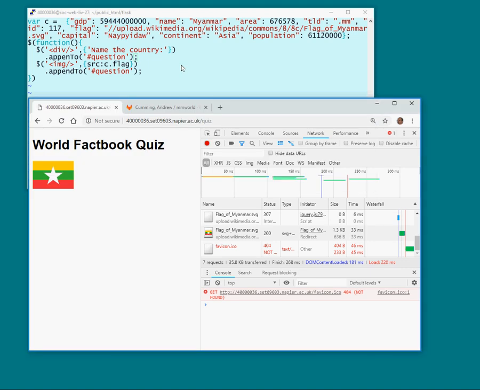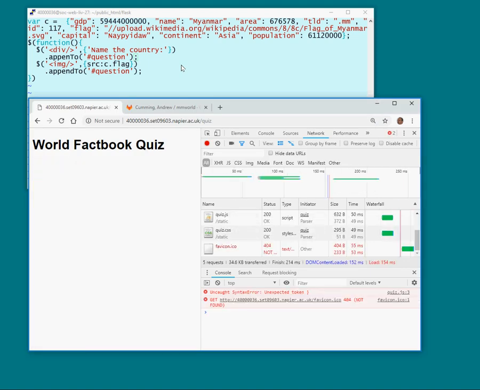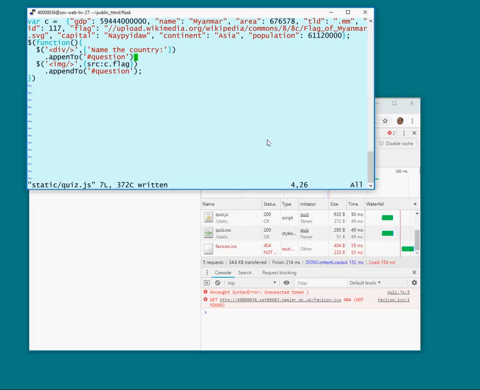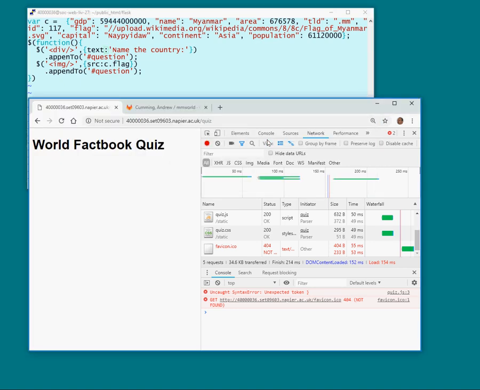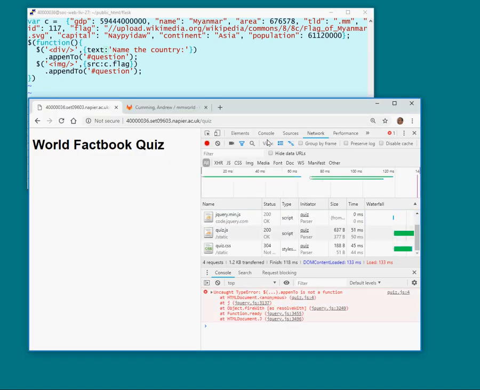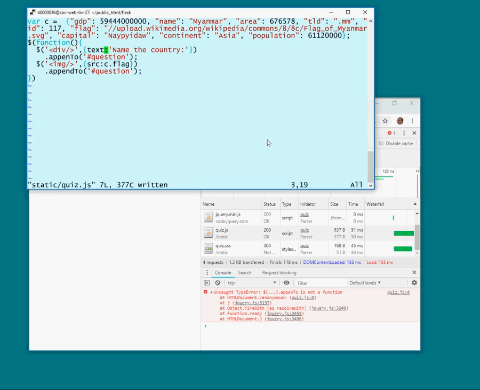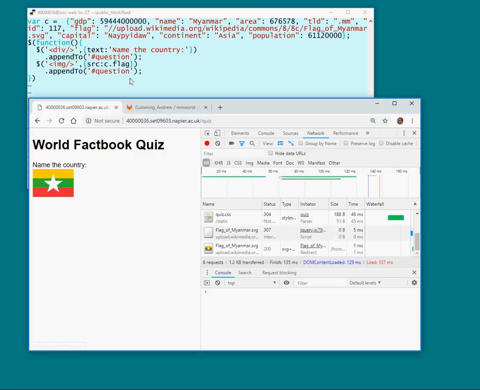Okay, so let's reload. Oh, syntax error, line 3. Yeah, that should be text. Text, name the country. Reload. Nope, still didn't like it. I spelled append wrong. Can you see I'm looking at the error down here? It said appendto is not a function. It should be a node. Should have been appendTo. Write that and reload. Name the country.